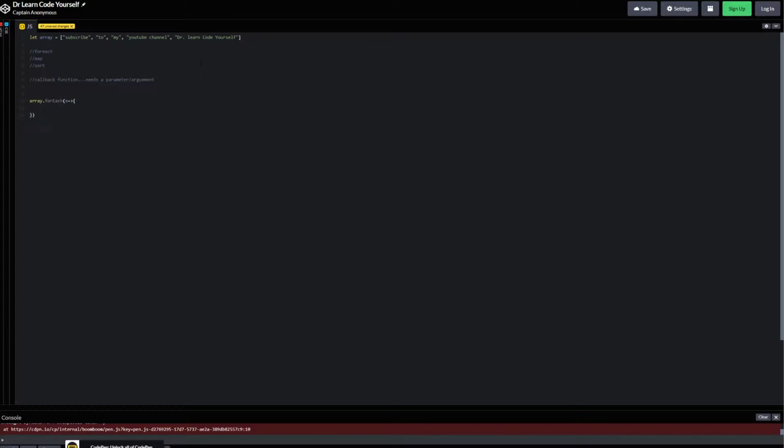Okay, so it's Dr. Learn Code Yourself, and we're going to see how higher order array function methods work. We've got forEach right over here. We've got the map method. We've got sort. And we're going to see how all of these work. One thing that's common among each of these methods is that they're awesome.